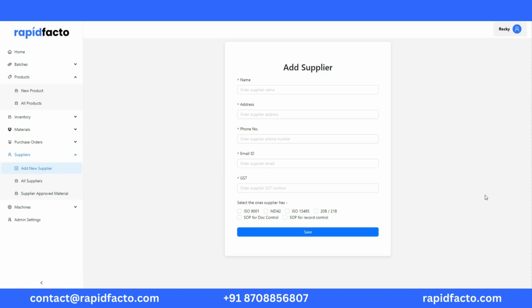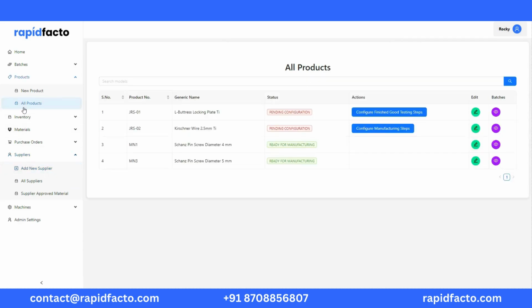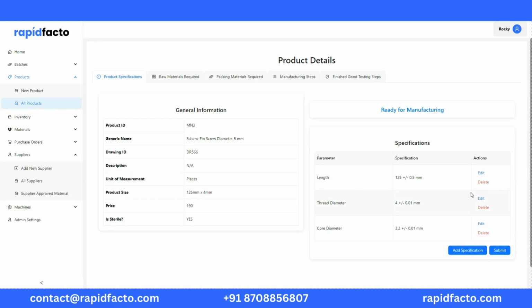Once you have sorted out suppliers and raw materials, the next step is to add the models of your finished goods. If you go to the All Products tab, you will be able to see all your models, and if you click on the View button, you will be able to see its specification, bill of material, manufacturing steps, IPQC parameters and testing protocol. I will go over them one by one. This is the general information of your model. It will include your product ID, generic name, drawing ID if you have, product size and the sterility information.